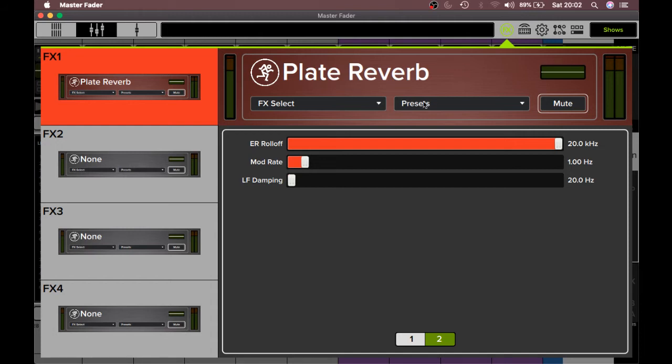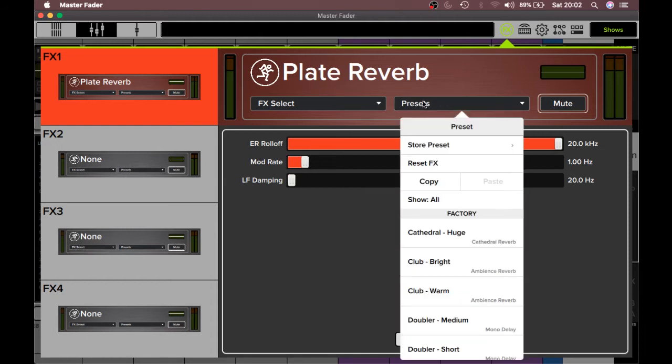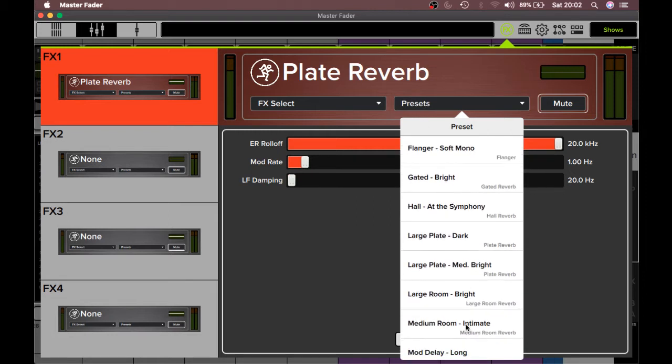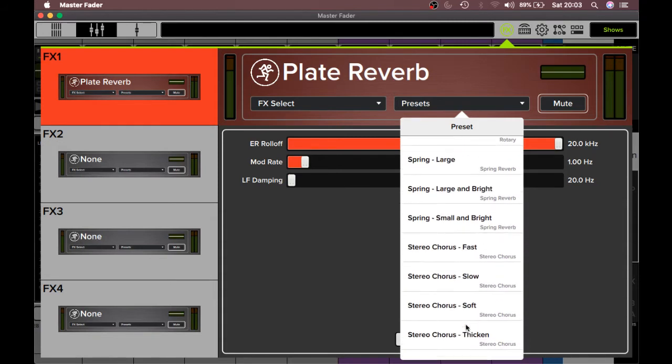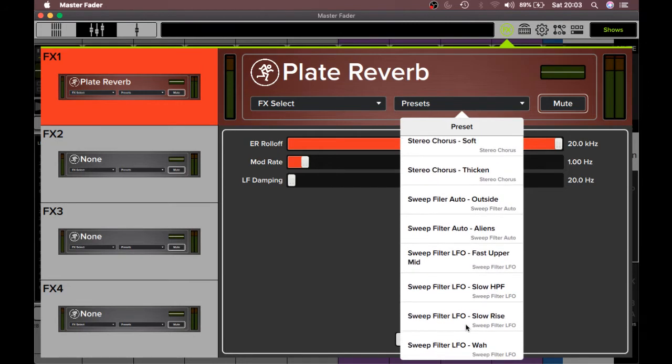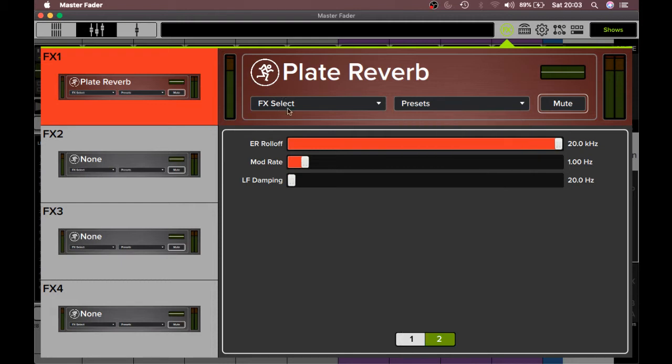Now, if you're a complete beginner and you don't really know what you're doing, you can take advantage of the presets that are here and then tweak them to your liking once you select them. As you can see, there's quite a lot of different presets. I'm just going to move my microphone a little bit higher. So yeah, you can take advantage of the presets if you want. But as you can see, there's a hell of a lot that you can do here.